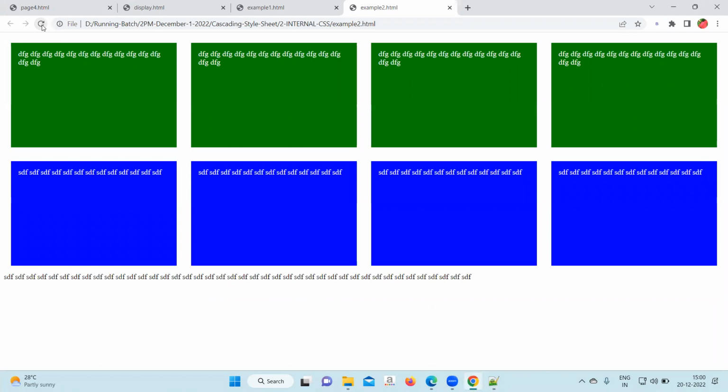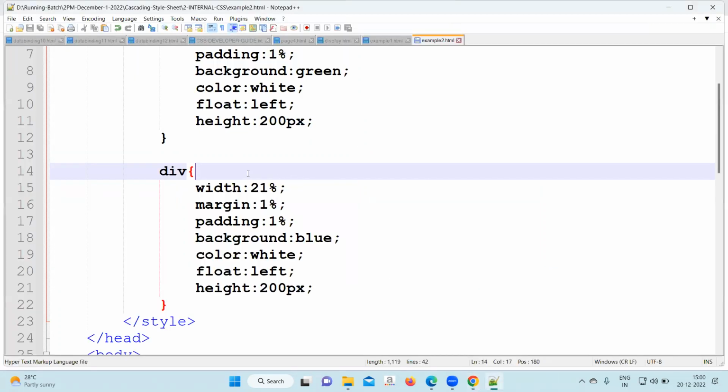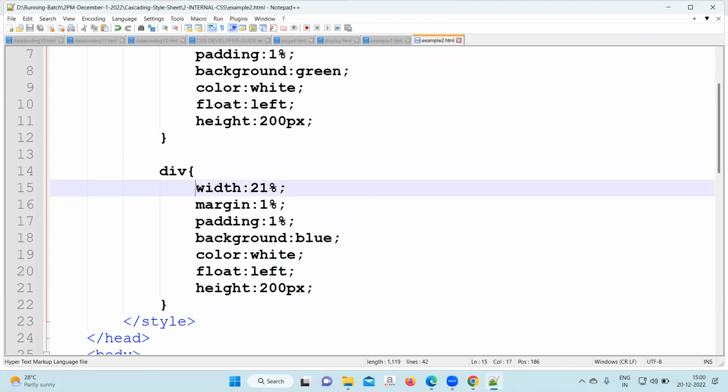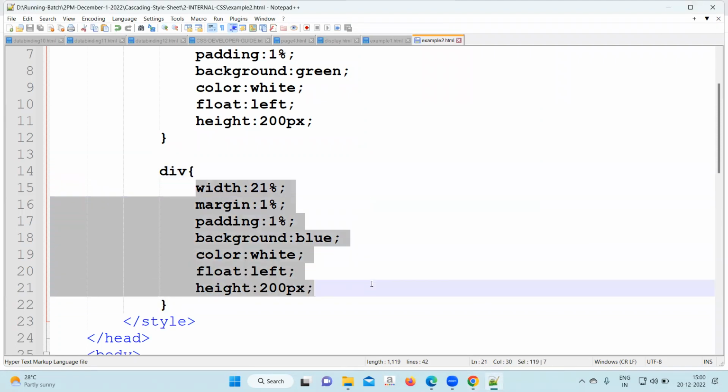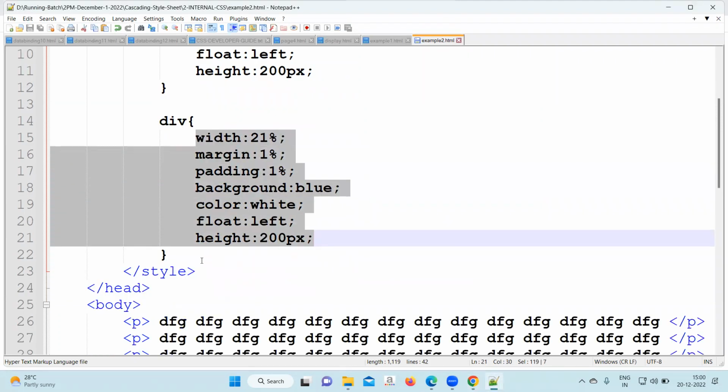Something like this. So we wrote for paragraph, it got applied. We wrote for division, it got applied. We have not written anything for the section tags, so it remains the same. Then the question is how we can write CSS for a particular tag. So the tag name, then curly brackets open and close, and inside you can write n number of properties and values whichever we require.